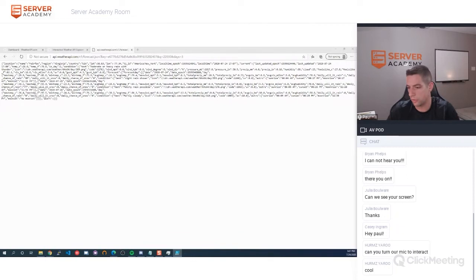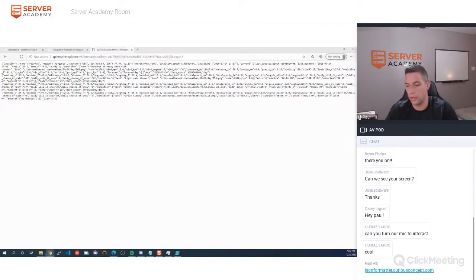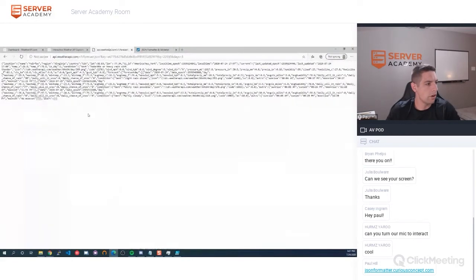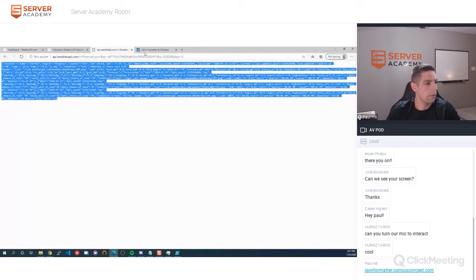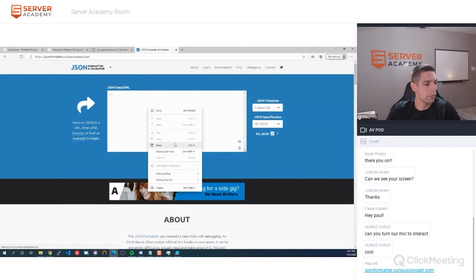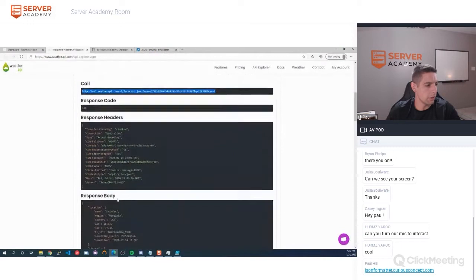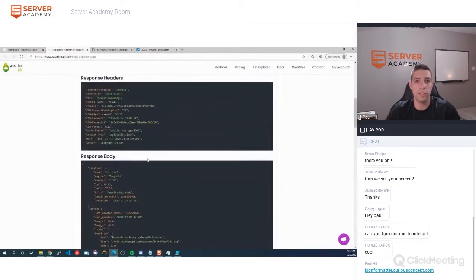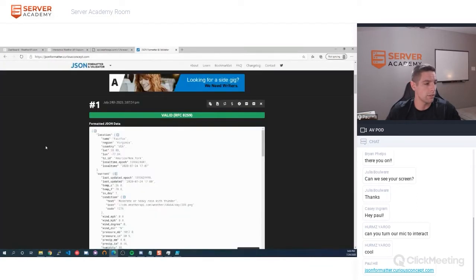I'm going to post this in the chat. So if I go to this page, I can copy all of this JSON, and I can paste it into this formatter, and I can hit process. And it's going to format it in the same way that I was seeing it here on the website. So if you're working with a service and they don't provide a nice tool like this for you to see what you're working with, then you can go to a JSON formatter like that.